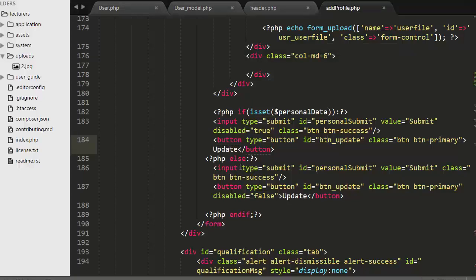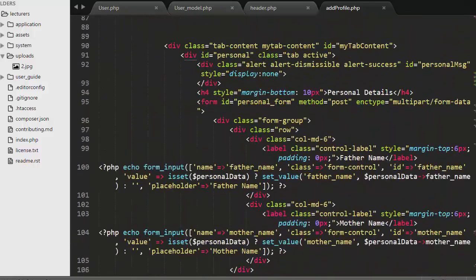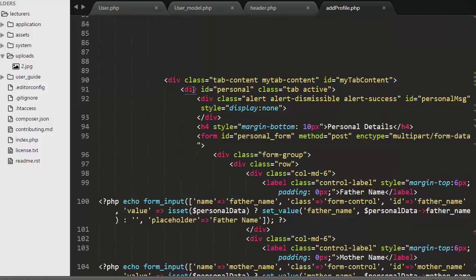In the else part, if the user has not added their personal details yet, then at that time the submit button will be enabled and the update button will be disabled. So this is how I have designed my add personal details form, and here the form gets closed and here the div gets closed, which is this personal id div. Now I hope you guys have understood how to design this add profile form for this system.